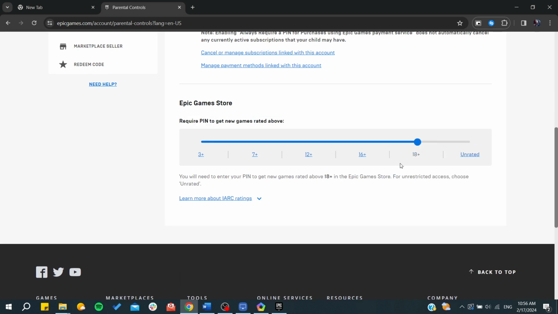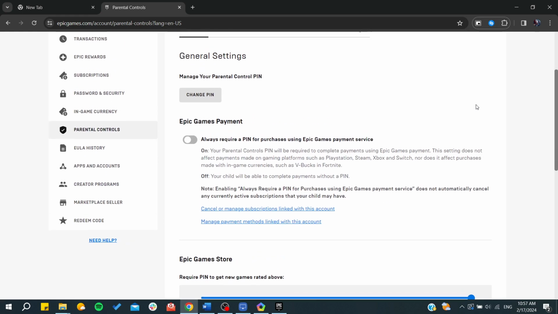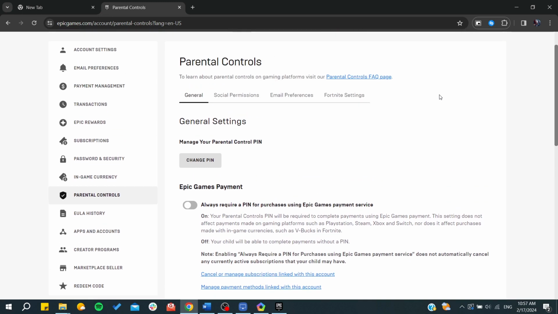And for example, you can set all these restrictions for the age-rated games. So you will need to set up your parental control and you will be able to access higher age games. So basically, this is how you can do it.